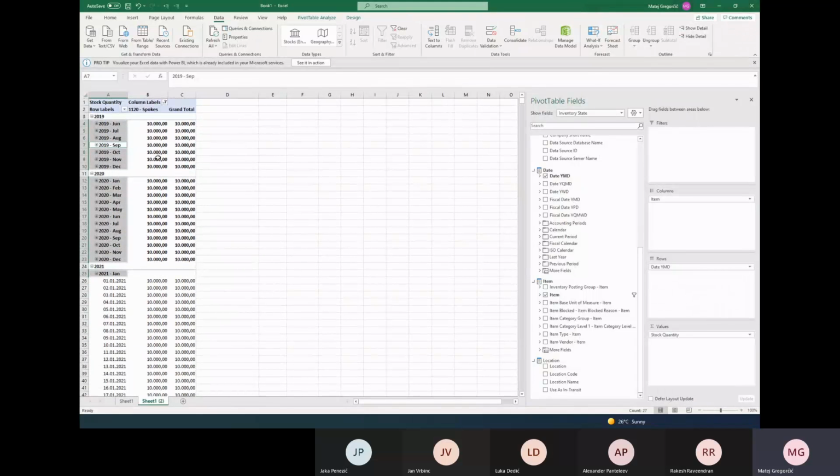Okay. So the state of the inventory is the same from the first day on here. So in June 2019, they bought 10,000 of this item, spokes. Okay, stock quantity measure. This is the amount of items they have in June 2019.